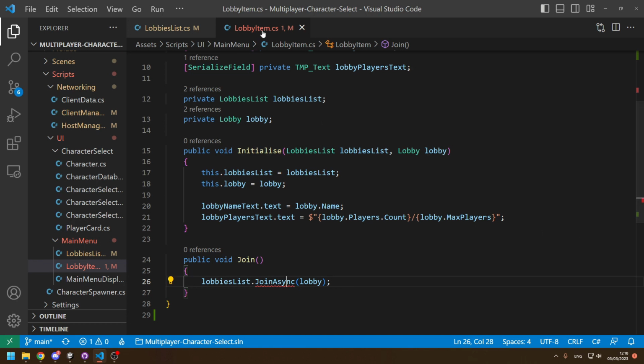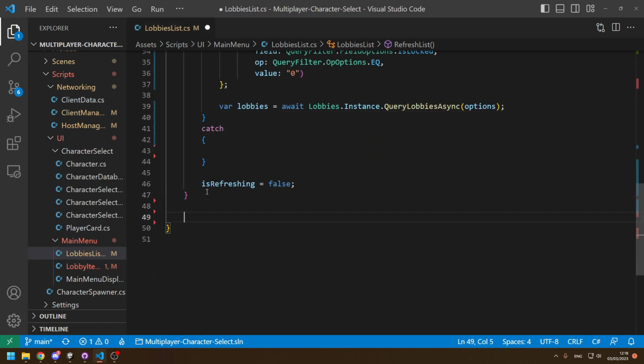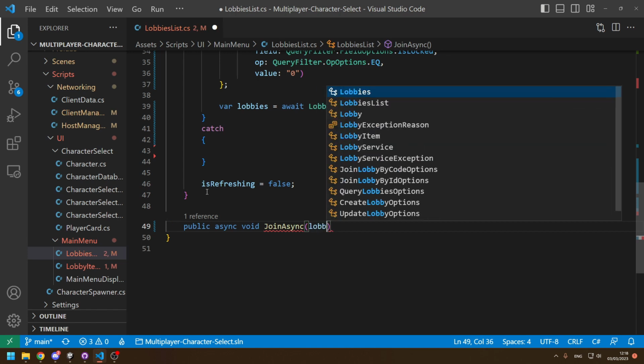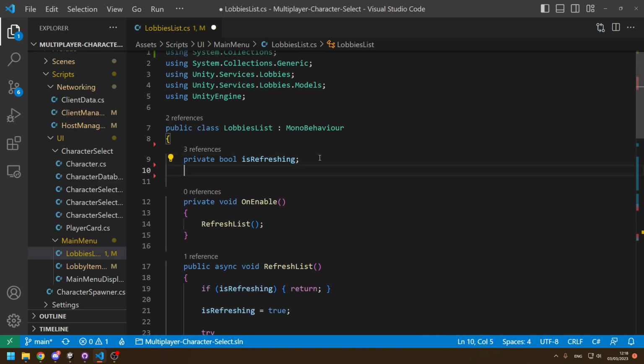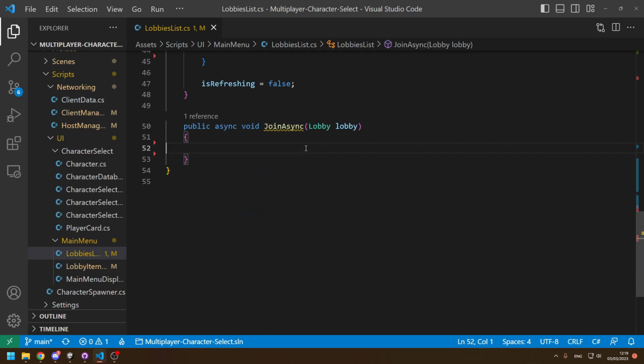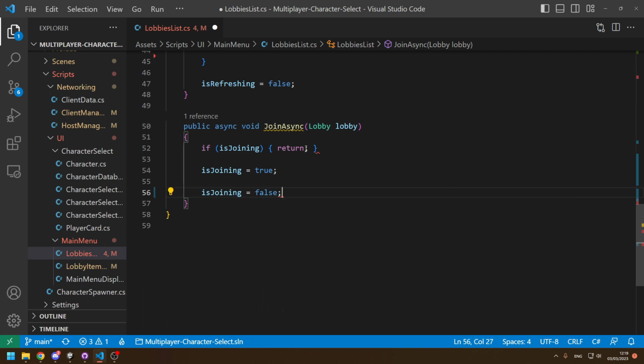This method we haven't made yet, the JoinAsync method, but we'll go make it right now. So we're done with the lobby item, we can go back to the list, and at the bottom we'll have to make a public async void, JoinAsync. This is the method we just called in the item. That takes in the lobby that we want to join. And just like we have the isRefreshing, we should also have an isJoining bool so we don't accidentally try joining two at once. So let's make a second private bool isJoining. And then down in here we can do the usual if isJoining, then return. And then we set isJoining to true. And at the end we set isJoining back to false.